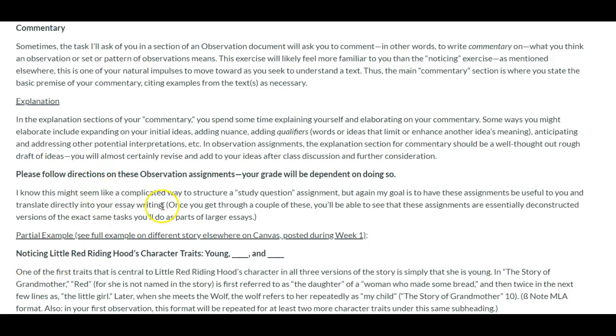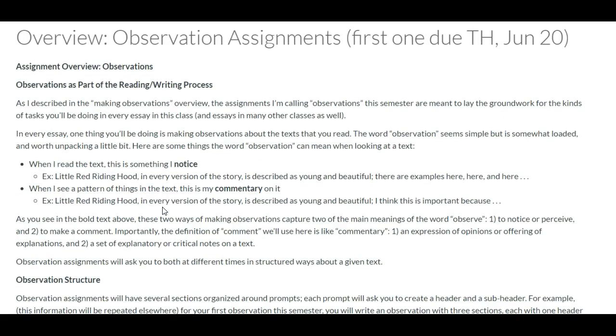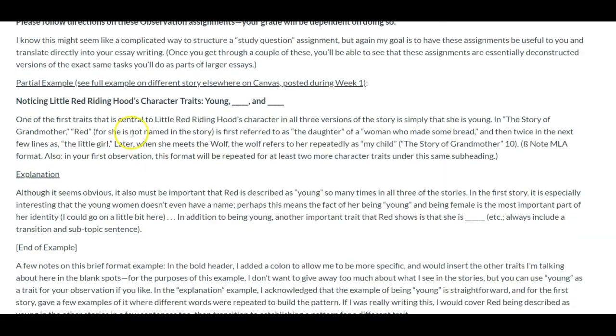Okay, so what I did next, after laying out what these observations are and how to structure them, I give you a really brief example with Little Red Riding Hood. And again, there's a full example posted on Canvas that I'll return to probably in the second video here. So if I was you guys and I was writing an observation on these Little Red Riding Hood stories, my header would be noticing Little Red Riding Hood's character traits. And you can optionally insert a colon here and elaborate a little bit.